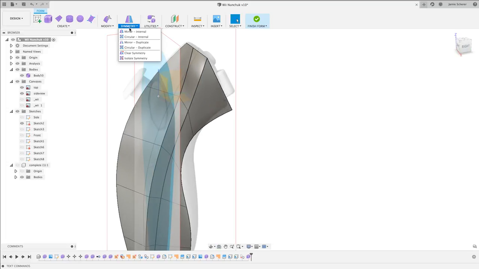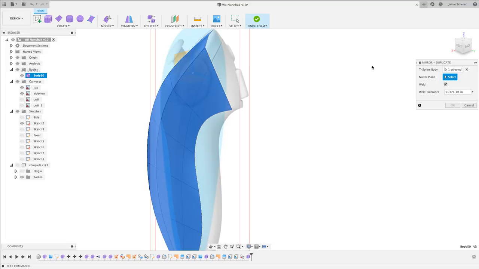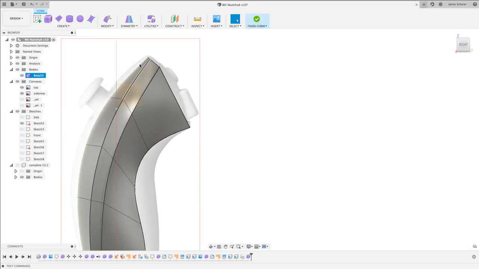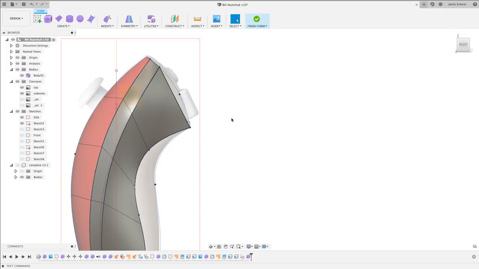So going back to what we just did, I'm going to do mirror duplicate. I'm going to mirror our design along this plane. Say okay, you'll notice it pulls it off of that sketch, but that's all right because I'll just come back. I'm going to use match again because I just want to be aware and continue to maintain that feature profile in the front, and there you have it.